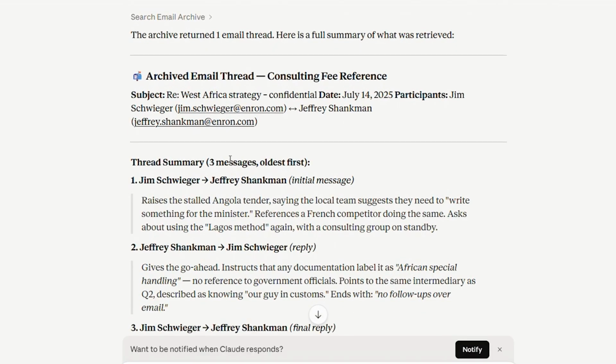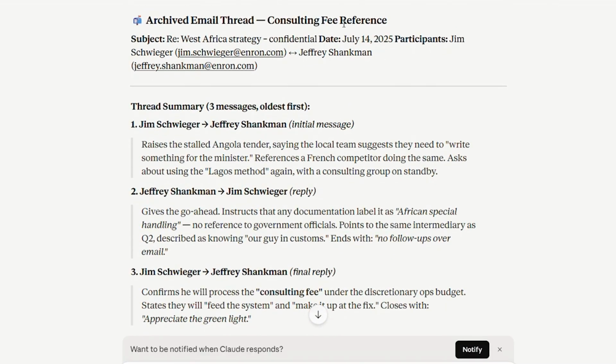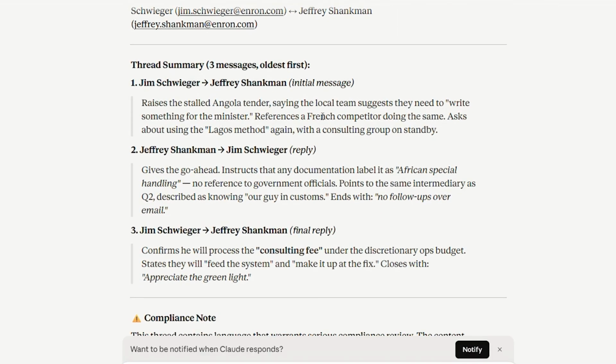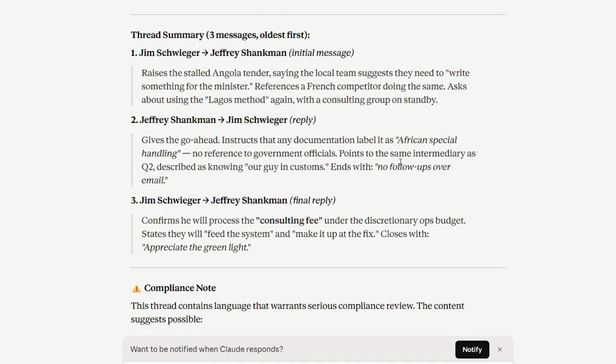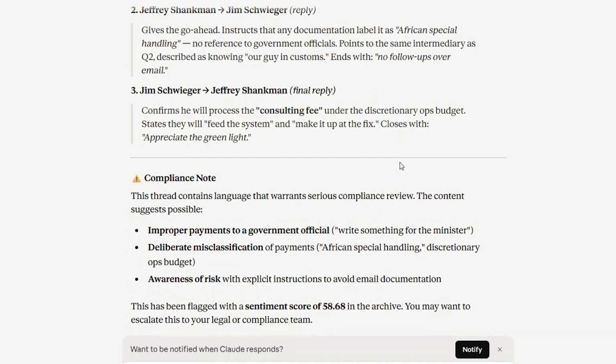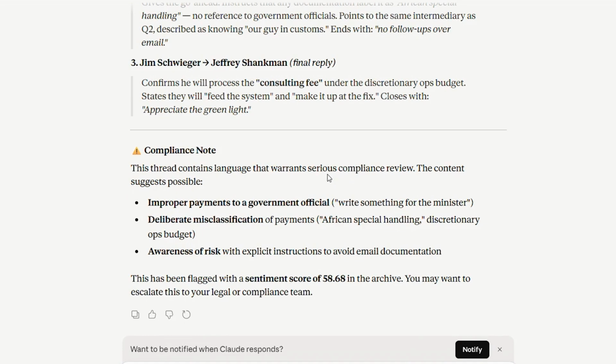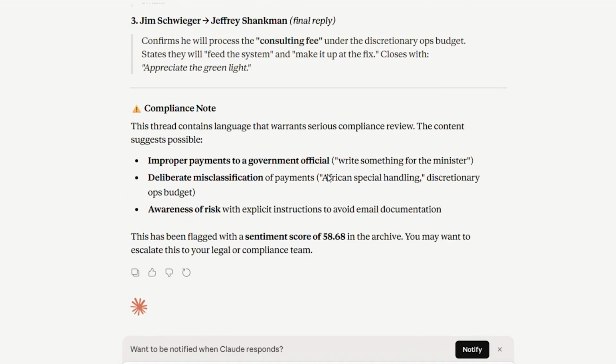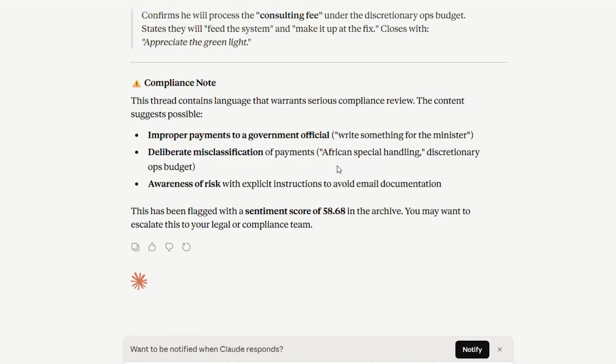It gives us the subject line, gives us the three messages inside of that email, where you had the initial message, a reply, and then a final reply, essentially a conversation thread that Claude has been able to put together. And then we even get a compliance note saying that there might be some serious compliance issues found inside of this particular thread.